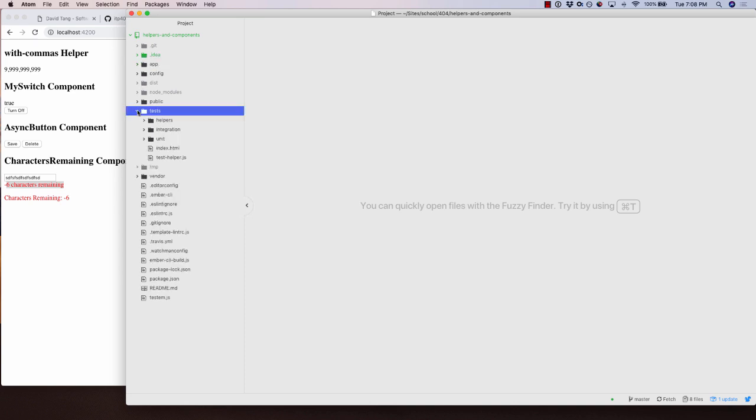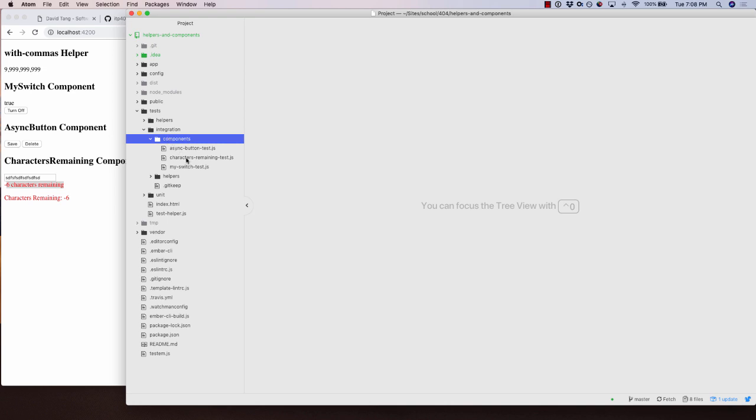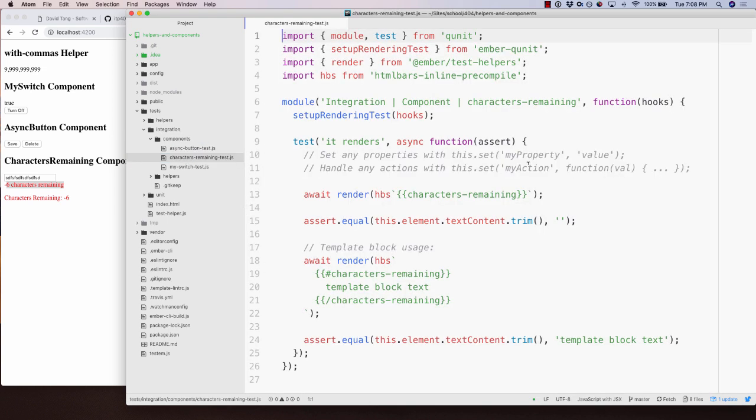Okay, so if we go to tests, and then under integration, you notice that there's a few folders here. In the last repo, we created a folder called acceptance, which were the application tests. Then there's the unit, which we're not really looking at right now. And then integration, which is the rendering types of tests, so components and helpers. So let's open up characters remaining. We don't have to generate any tests because these tests get generated with every single ember g component that we do.